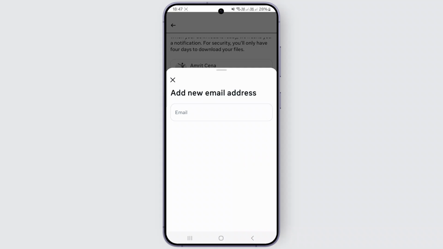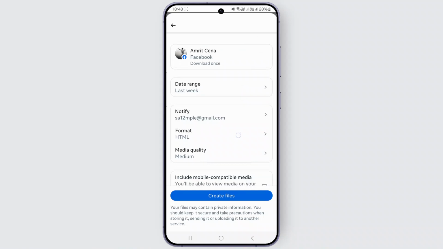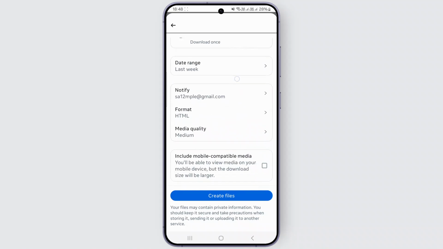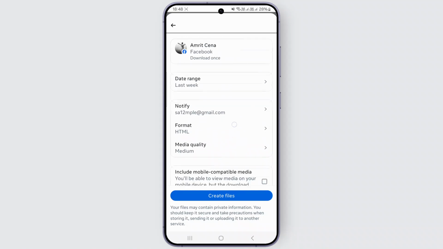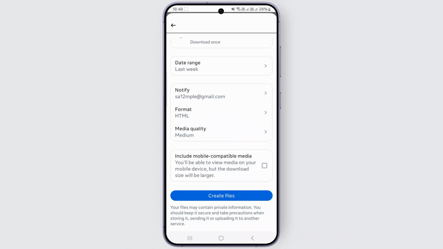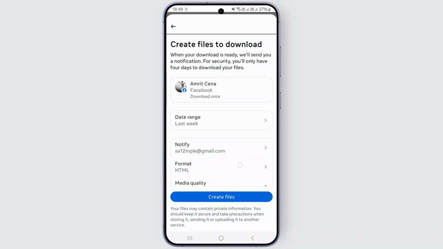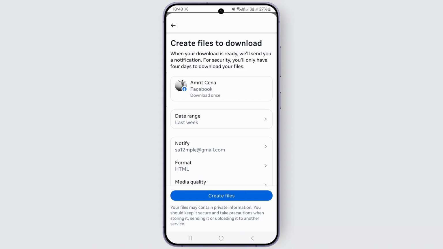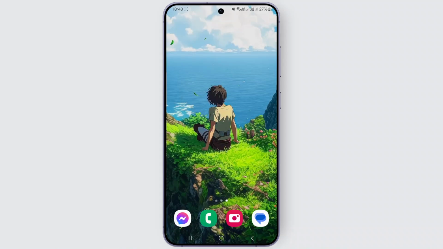Add the email where your downloaded information will be received, and make sure it's in HTML format. You can also choose your quality according to your choice; you may want to keep it medium. Then just click on Create files, which will successfully create the file and send your file information to your Gmail, from where you can recover all of your deleted messages on Messenger.